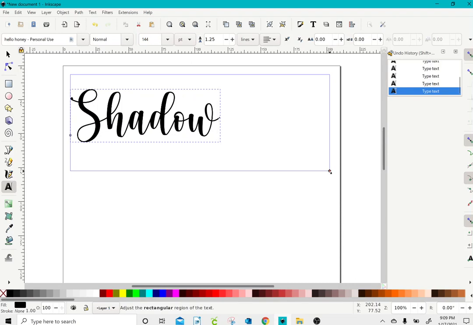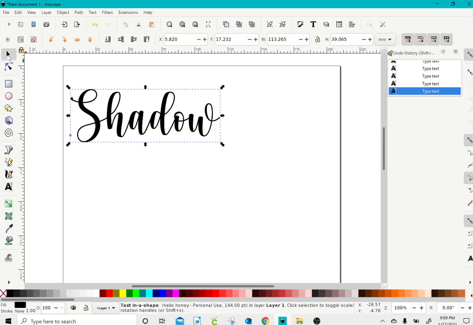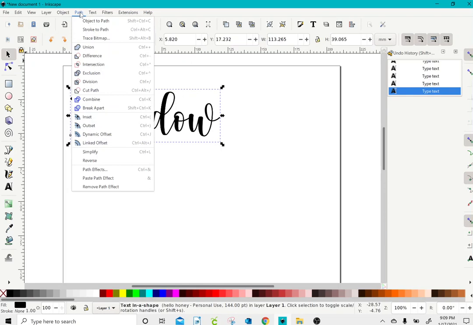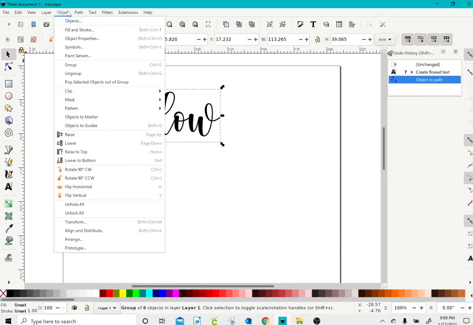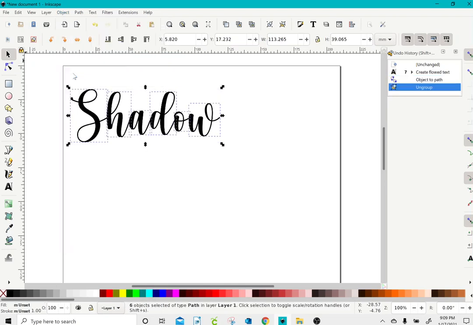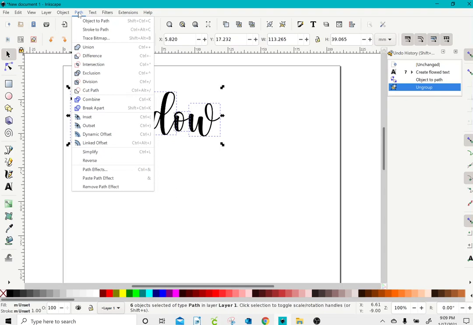And once I have done that, I'm going to click on the top arrow to select. I'm going to go to Path, Object to Path. And then next I'm going to click over here where it says Object, and I'm going to scroll down to Ungroup. Once I have ungrouped my text, I'm going to go back up to Path, and I'm going to select Union.